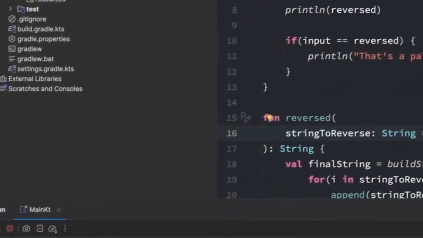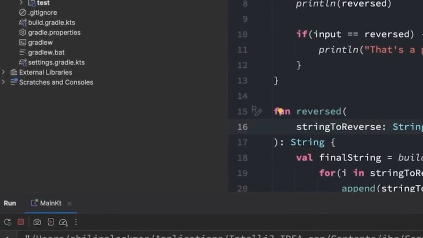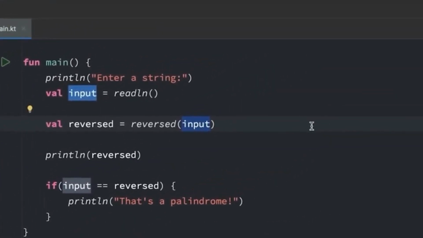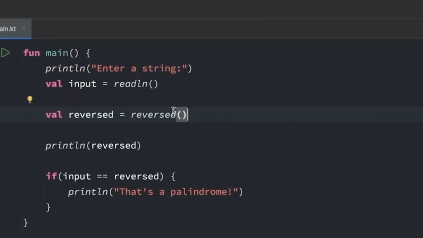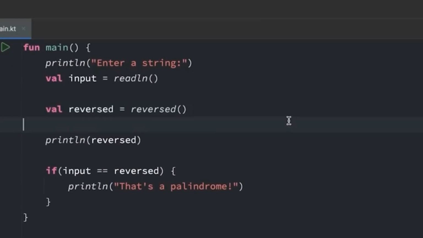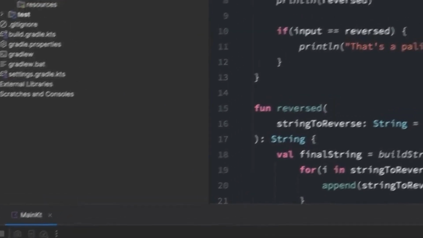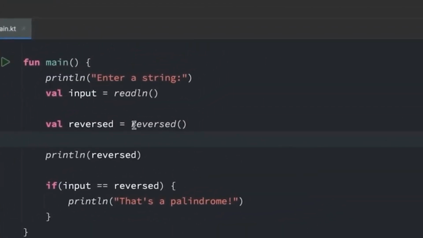And what happens in main is reverseString(input): we call the function by writing its name followed by parentheses with the arguments inside. Input is the argument, the actual value we are passing to the stringToReverse parameter. Then we have val reverse = reverseString(input). So what we do here is capture the return value in a variable called reverse. Now we can use the reversed string in whatever way we want.